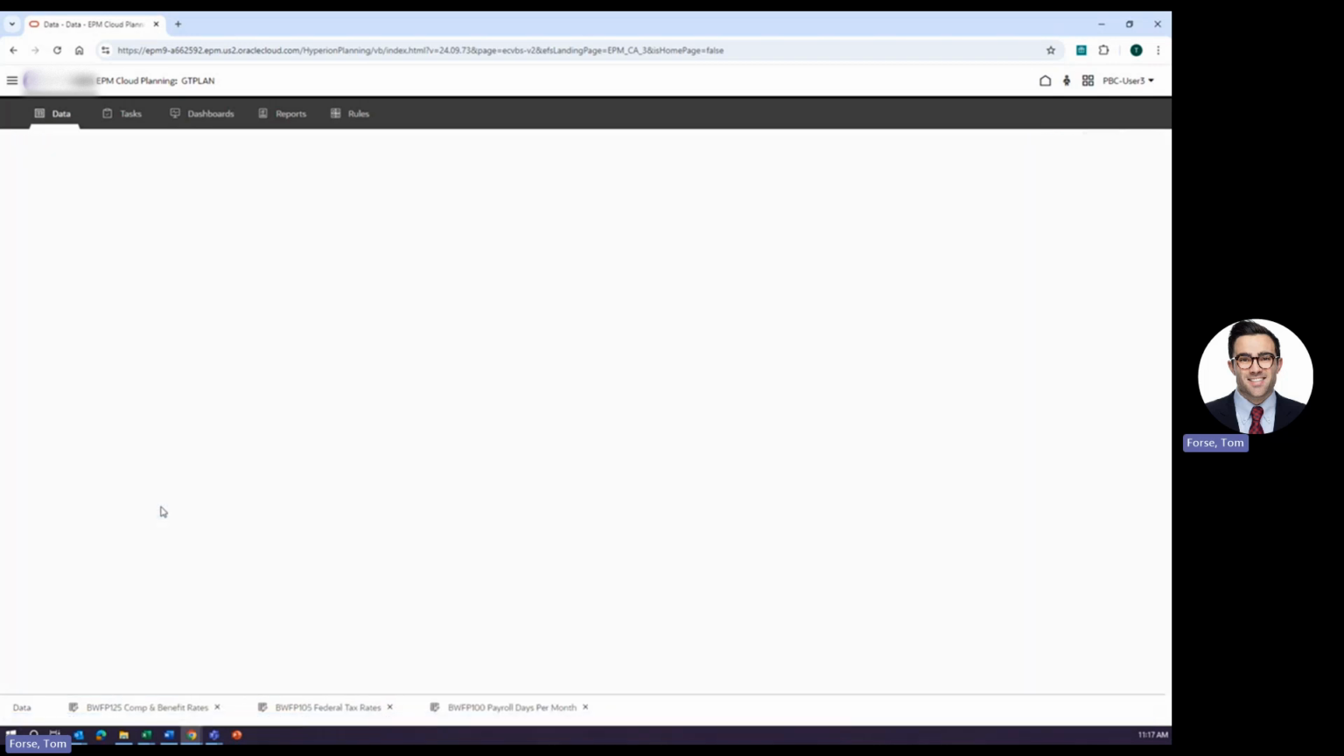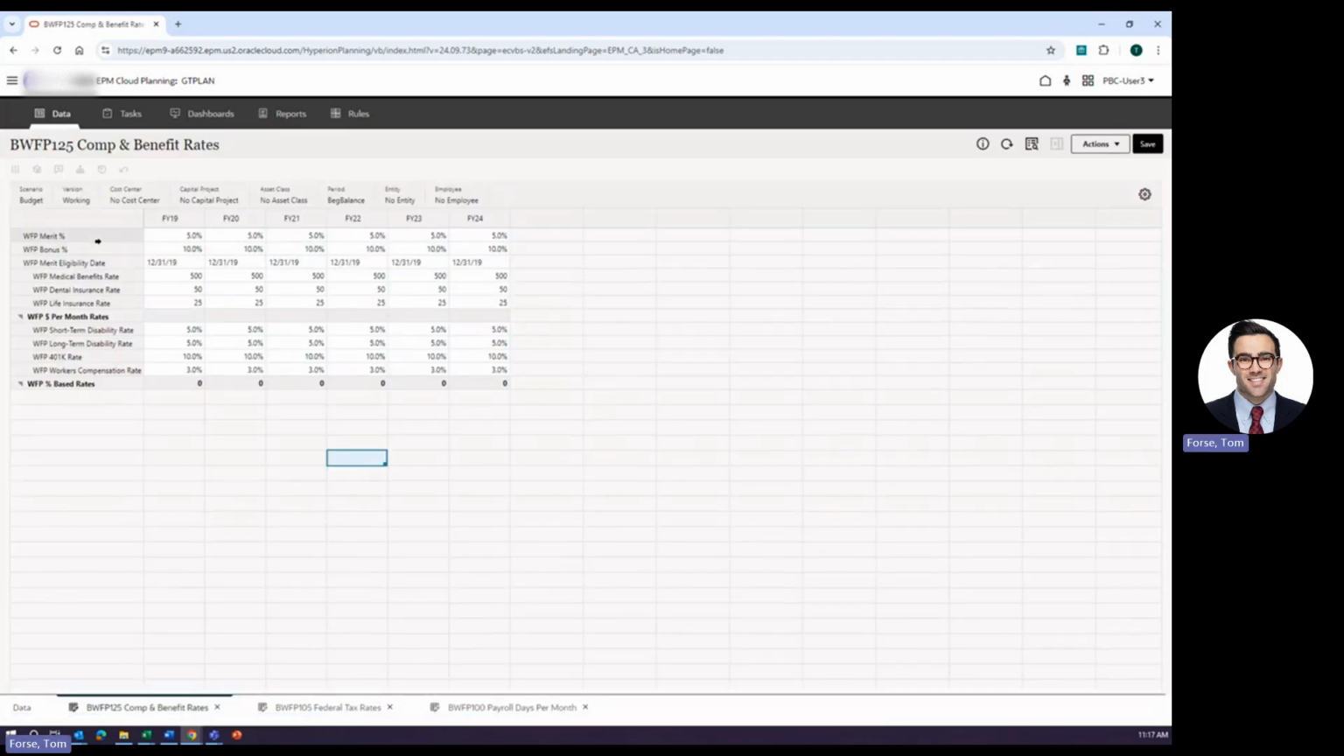Comp and benefits. This is where we can set merit and bonus percents. We can set merit eligibility dates. You could set your medical, dental, life insurance, short-term, long-term, 401k, and workers' comp. And the other thing that I'll say is right here, you can see we're not setting this by cost center or by company, or by entity rather. These can be specific to companies and entities. They can be set by pay level. They could be set by position. Really, the world is your oyster in this type of custom workforce planning application.